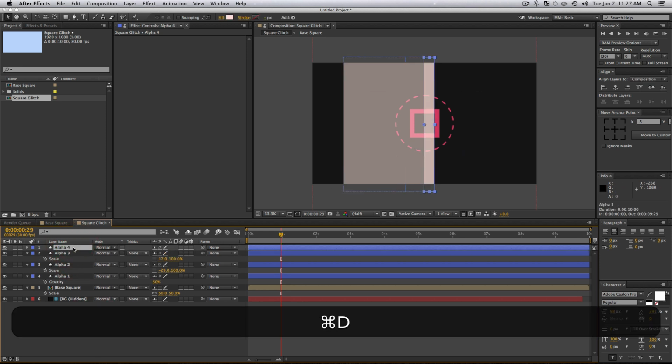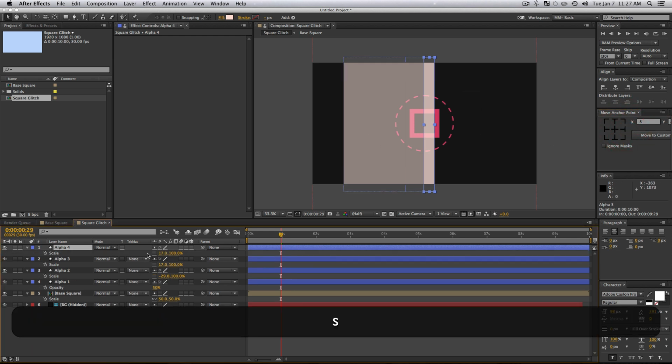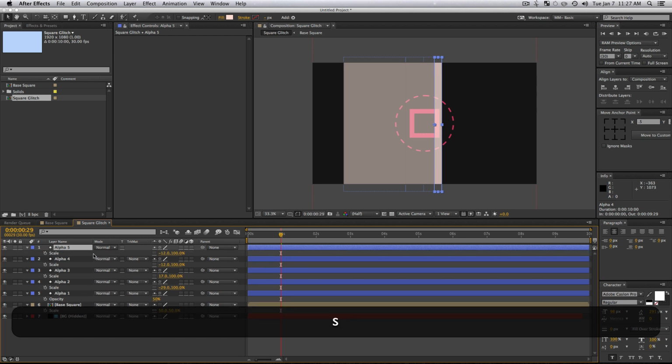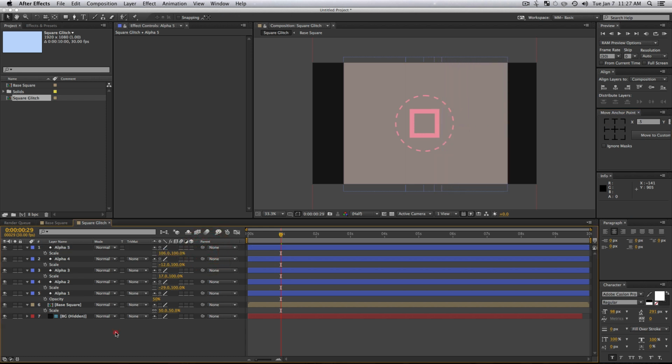So do Command D one more time. And we're going to set this anchor point on the other side. Press S on your keyboard to bring up your scale properties. I'm going to drag out a really little one here. I think that should be kind of cool. Actually, maybe I'll just do a normal one. It doesn't matter. Command D one more time. Bring up your scale properties. Switch your anchor point side. That one was inverted again. And just drag it out. Okay. So now we have all these alphas.